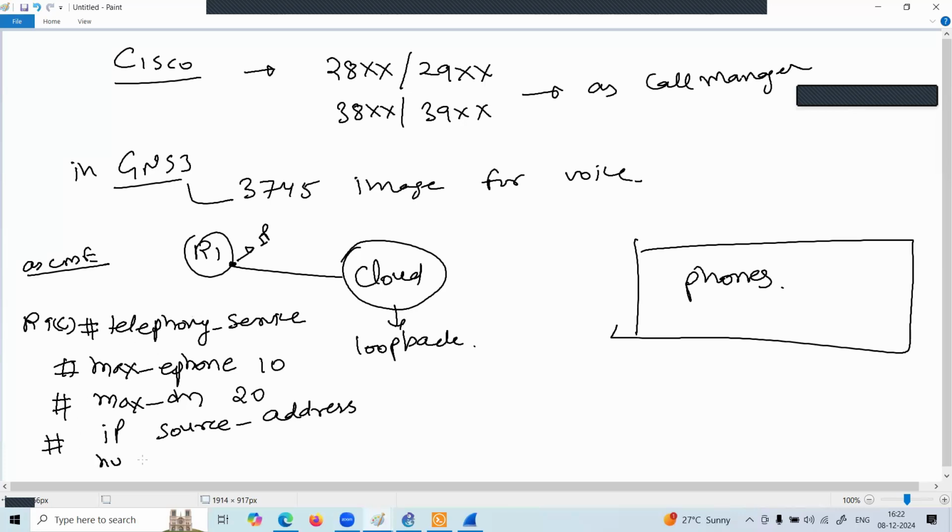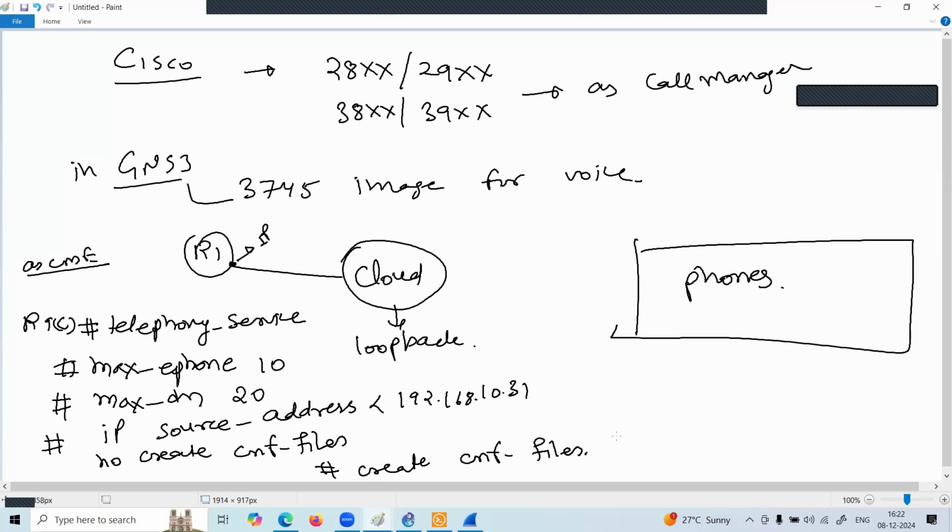So next command is the IP of the router. In my case, I will take a new router and will give the IP as 192.168.10.31. That's it. No create cnf-files, then create cnf-files. Now your router becomes the call manager. So this is the half.